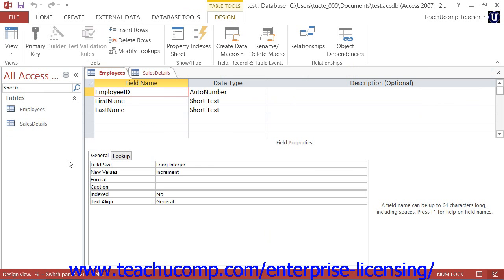www.teachucomp.com/enterprise-licensing. In Access, you should assign a primary key to each table that you create. A primary key is simply a field or group of fields that acts as a unique identifier for each record in the table. So you should use a field or group of fields that will always contain a unique value as your primary key.